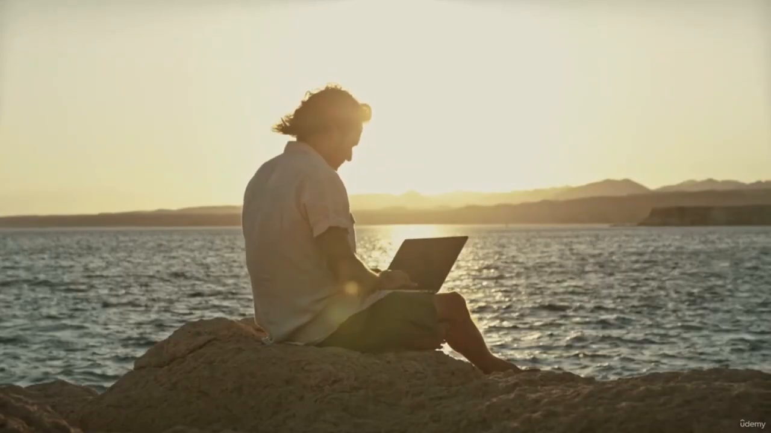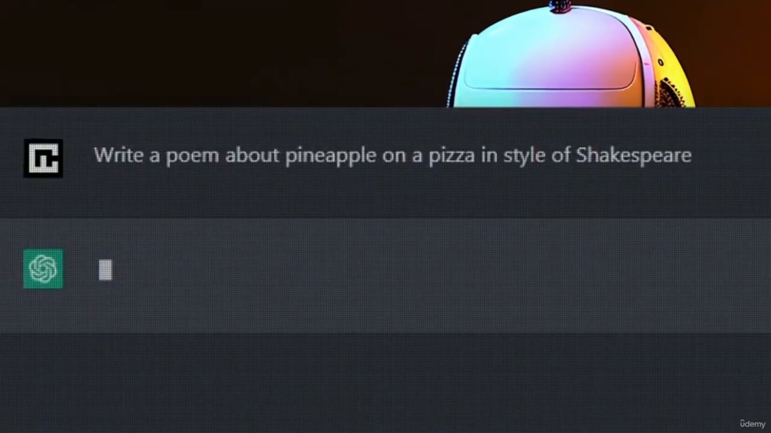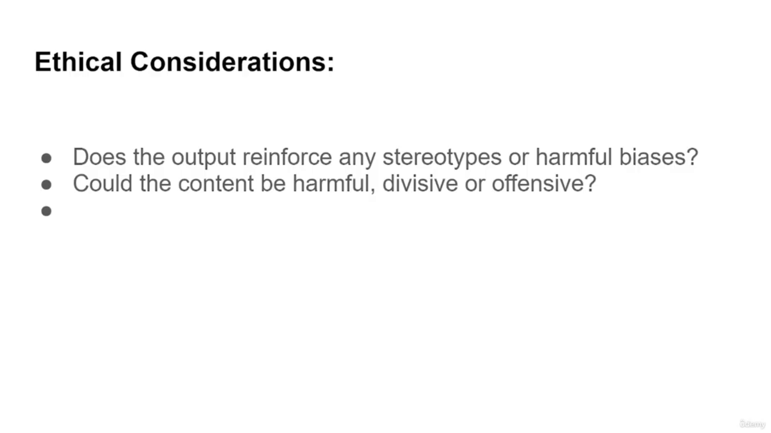And for the ethical considerations, here are some questions that you can ask yourself after getting an output. So you can see, does the output reinforce any stereotypes or harmful biases? That should be one of the main points that you question yourself about the output that you get. Obviously, the AI isn't error-free at all. It also has some errors in it. So these types of questions could be very useful for you.